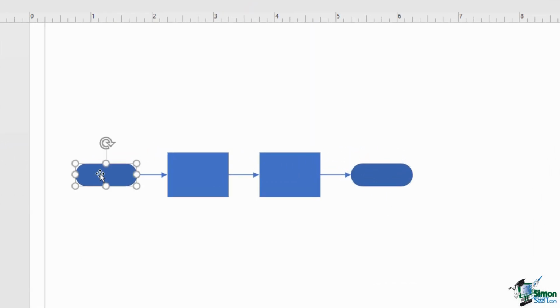Now let's add some text to these boxes. This first one is going to say start. Put kettle on. Wait for kettle to boil. And then let's just put finish on the end, even though there are more steps to this process.